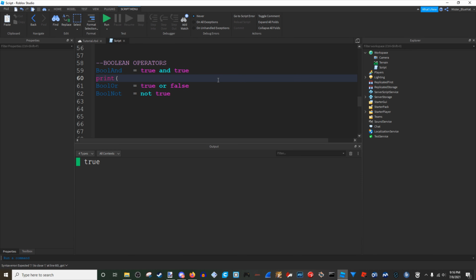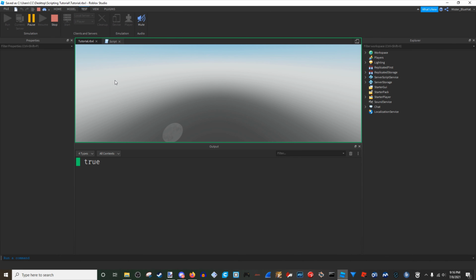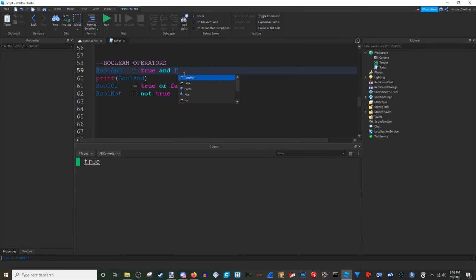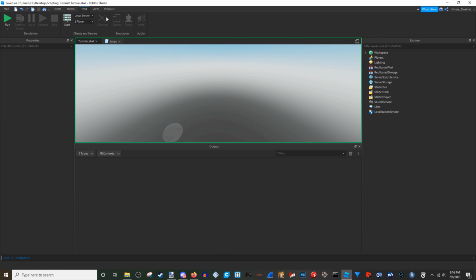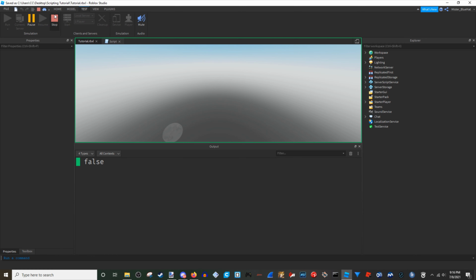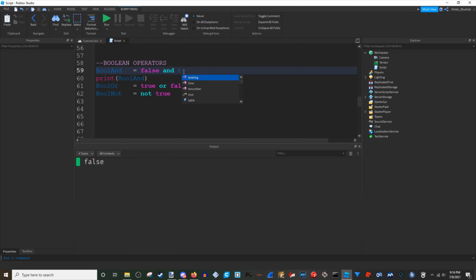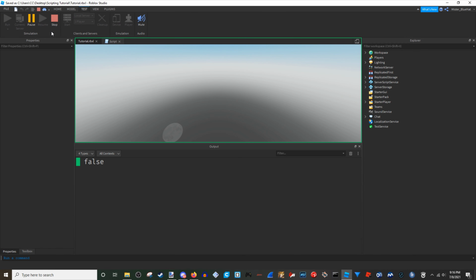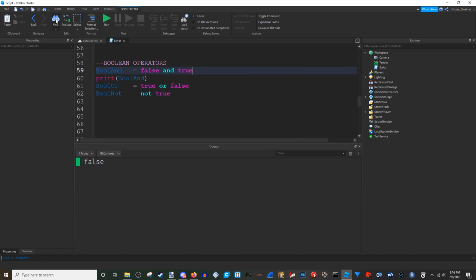So let me print bool AND. This will be true. True and true are indeed true. But if we do false, it will be false. If we do false and false, it will be false. If we do false and true, you guessed it, it's going to be false. So AND will always be false unless both statements are indeed true.